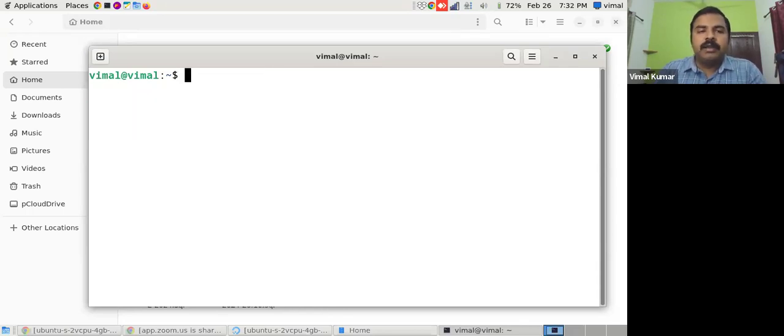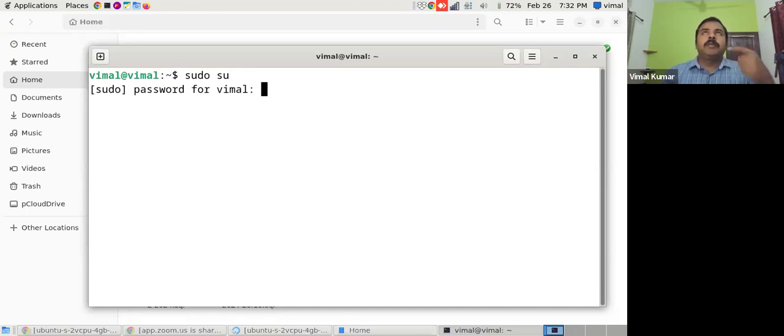Okay. Dollar sign means I am a normal user. I can become a root user. Root means administrative user. I can apply the command sudo space su. Sudo space su. Enter. It asks for a password. The password is the one I assigned at the time of creating the account. I type the password. The password does not display on the terminal.